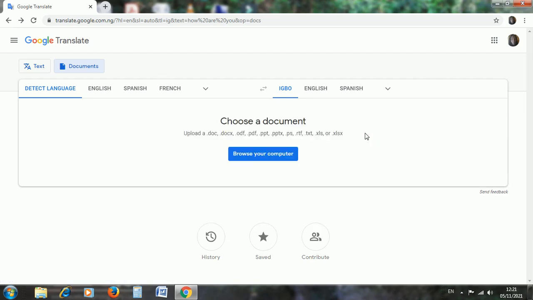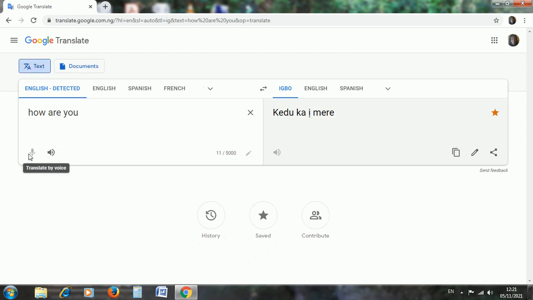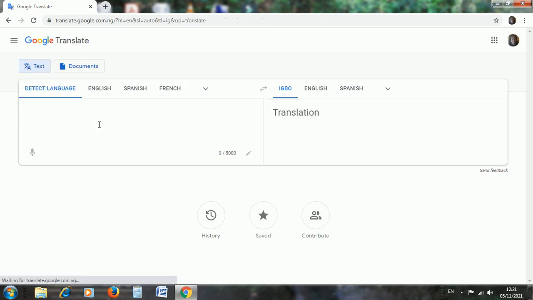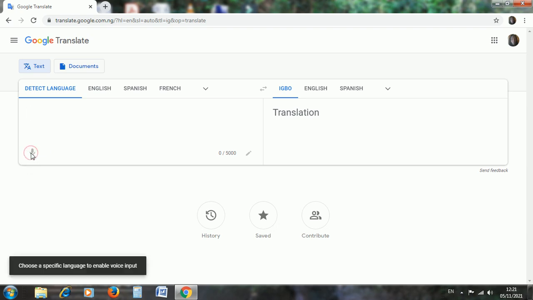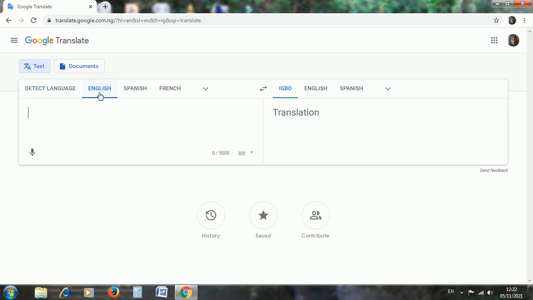So you can actually translate by voice. You can see the mic icon on your left hand side bottom. You click on the mic icon, select a language. When you click on the mic icon, then you speak into the mic.